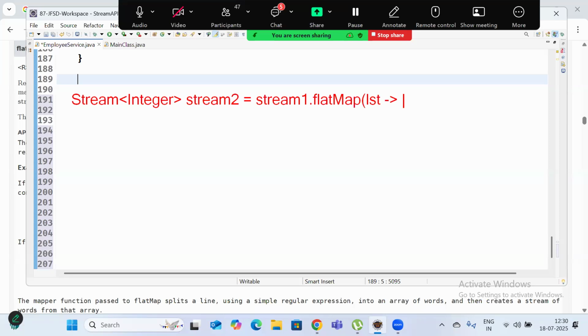Tell me, what is the functionality I want to apply so that it can create a stream for this list of integers? Take the input element. Are you able to get my point? And produce what? Is it going to perform a one-to-one transformation or a one-to-many transformation? One-to-many. It is taking a list as input. What should it return as output? A stream of integers. Everybody understand this?